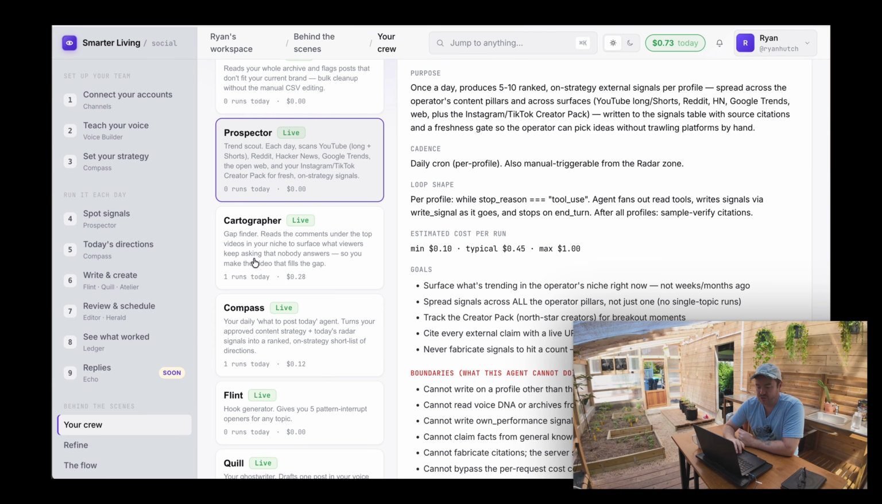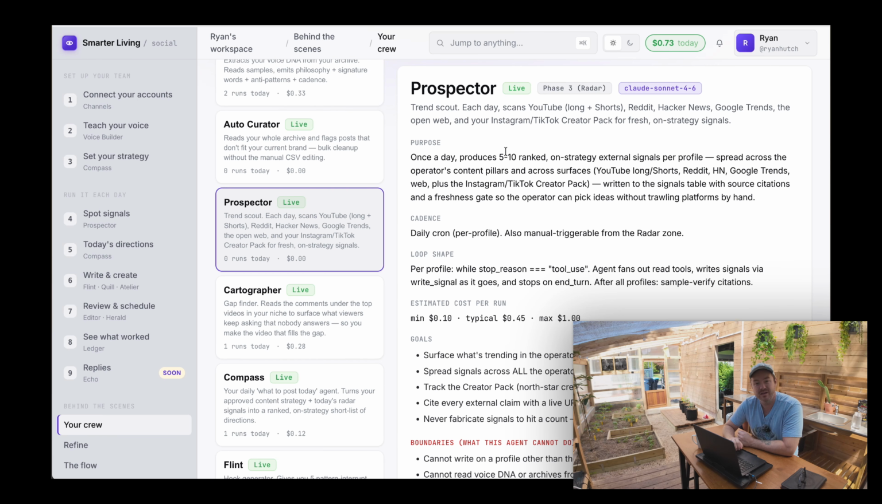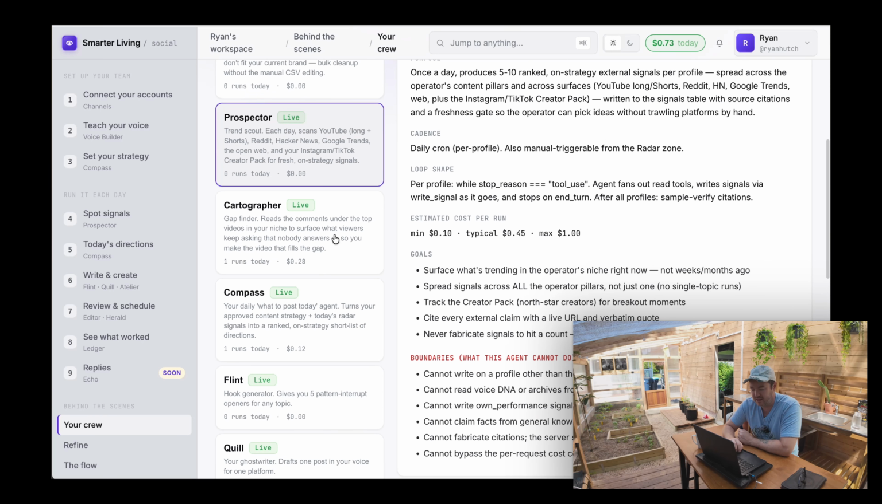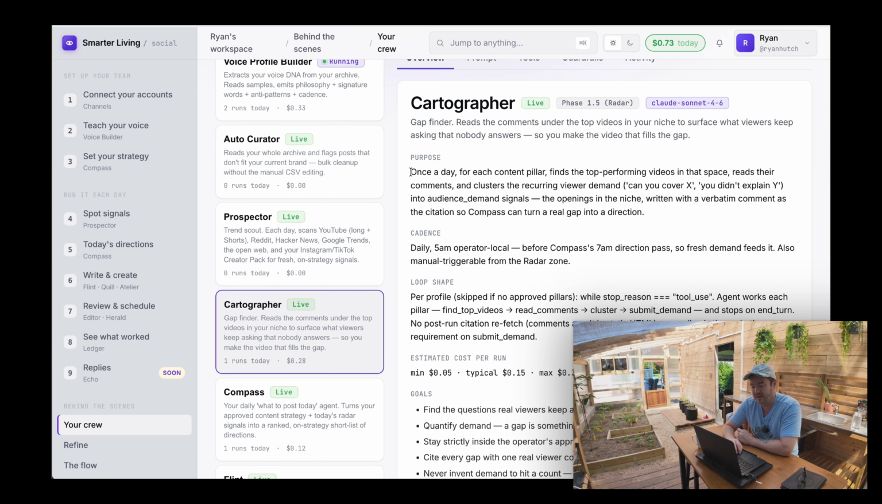In the next video, I'm going to show you the Prospector, which is a website and social media scraper that goes out and grabs trends and ideas that are relevant for you. And then the Cartographer, which is again, this one runs once a day for each content pillar that we build inside of our process. It's going to go out and find the top performing YouTube videos in that space. Then it's going to read the comments section from the YouTube video and find the demand.